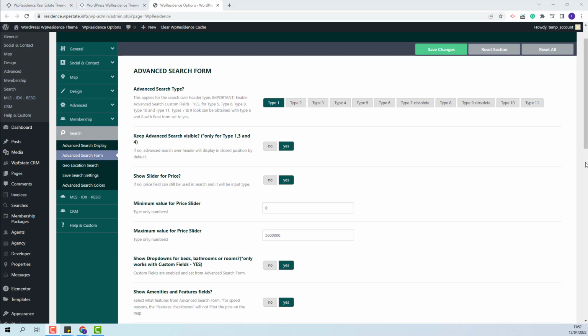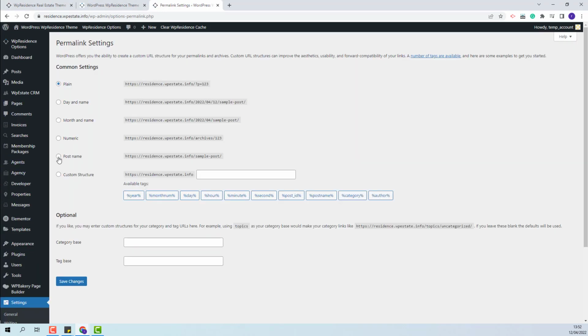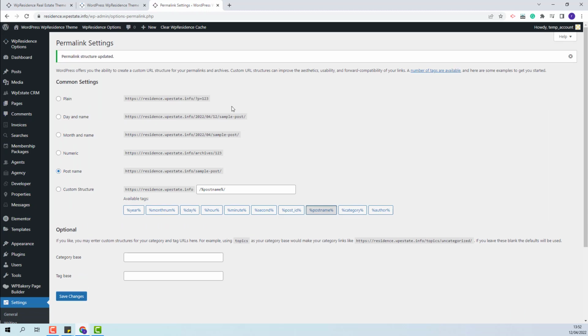Next, you will need to set permalinks. You will need to go to settings, permalinks. You will need to set them to post name. And these are the settings that you need to take.